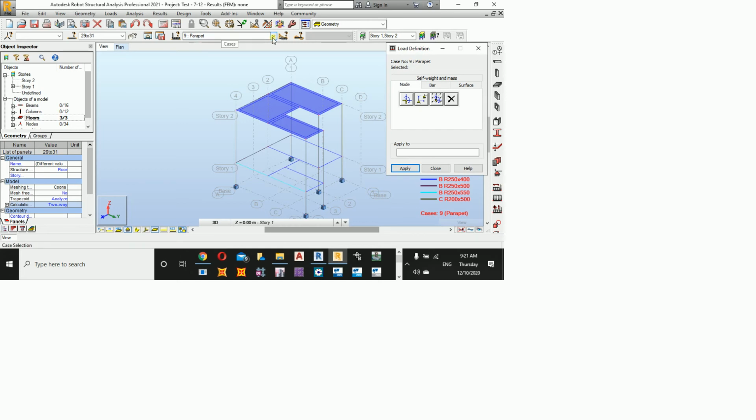Can we change from the top? Can we keep it, for example, number 8? Can you see that this is changing automatically? So for me, for example, I want to have the live load. So we'll go for the live load. You can see that it has been changed to live.